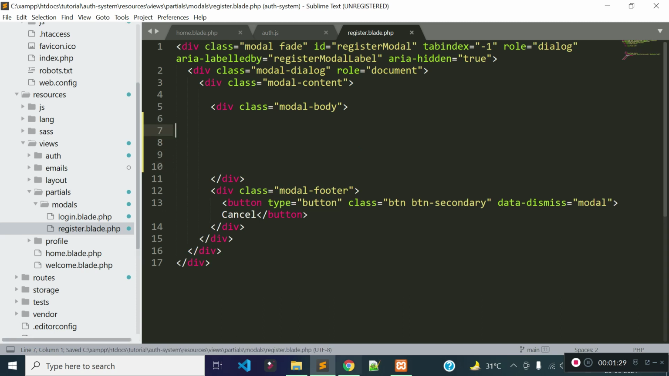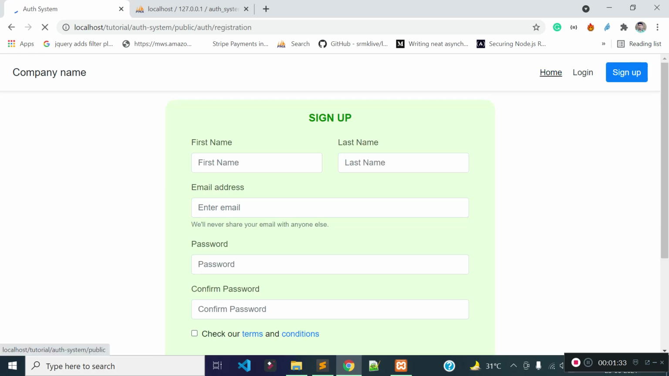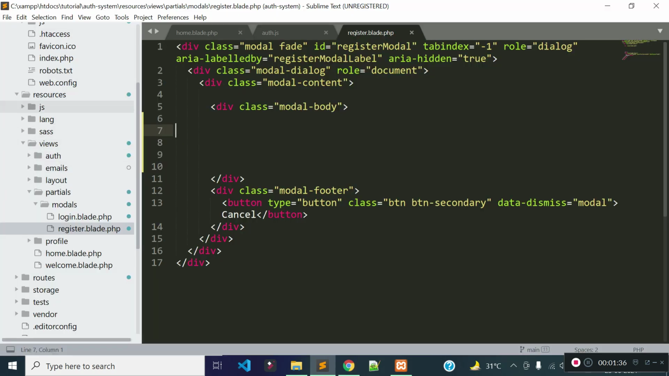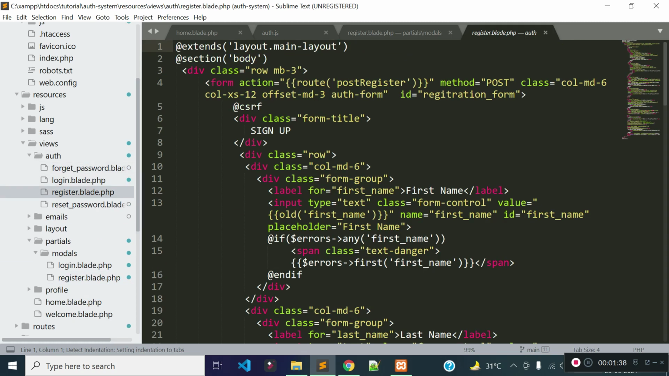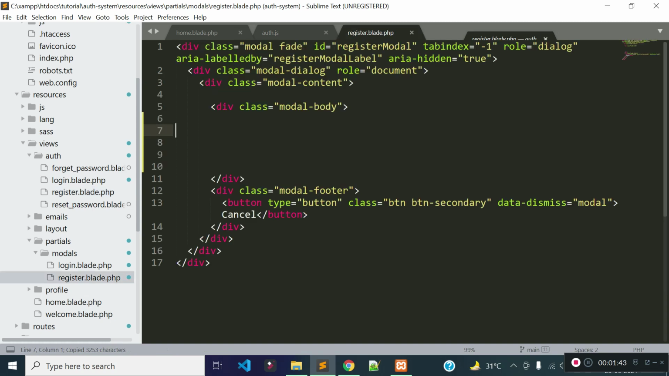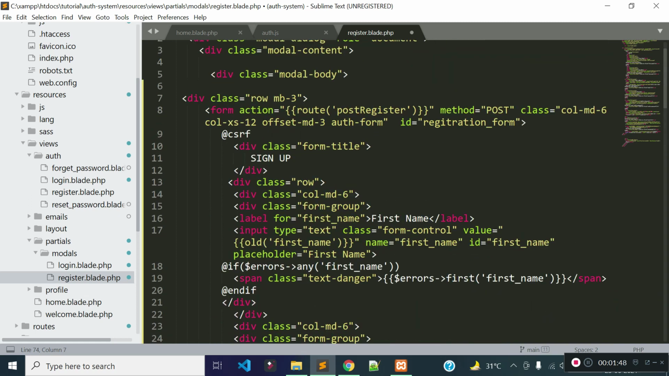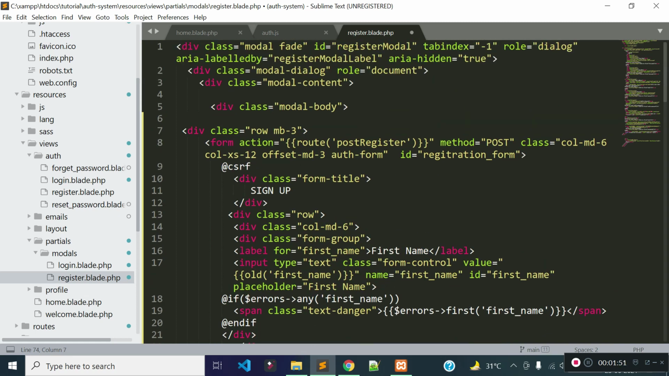So we already have registration form inside our registration page, right? So we can take the code from our registration page. So let's open our registration page, which is under resources views auth folder. I will copy the code from here for registration form, and I will paste this inside our registration model body, right? And then I will remove the class from this div, and I will also remove the class from this form, and I will also rename the ID for this form to model_registration_form.